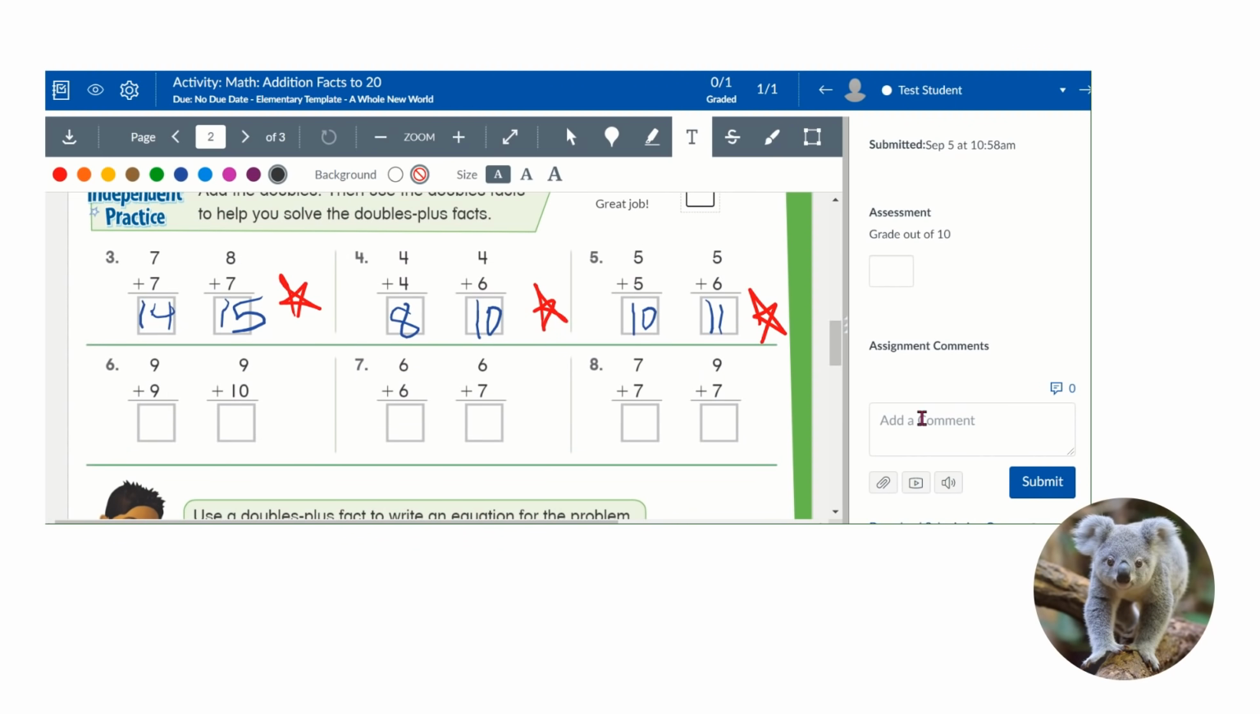Okay. If I want to add assignment comments, I can type them here. I can add a document. I can actually give them a video comment on their activity, or I can just record my voice and give them an audio comment, especially for our little ones. Maybe they are not going to be able to read what you wrote quite yet. And then you can give them a grade.